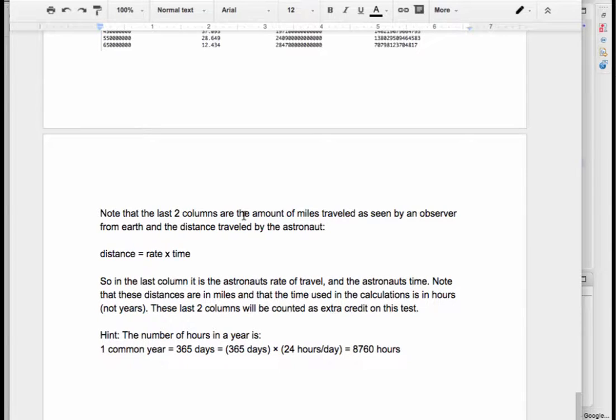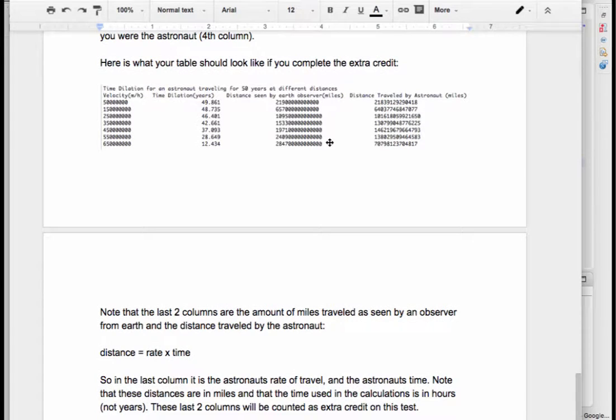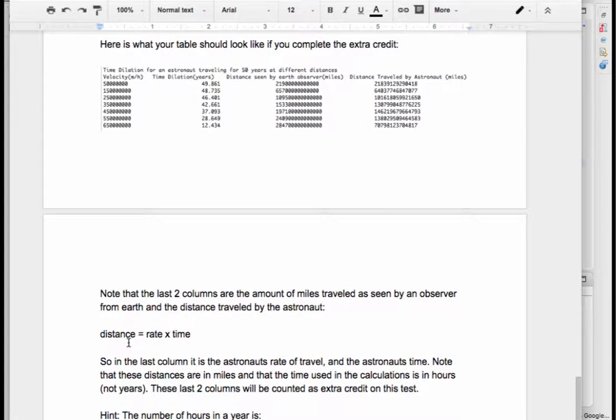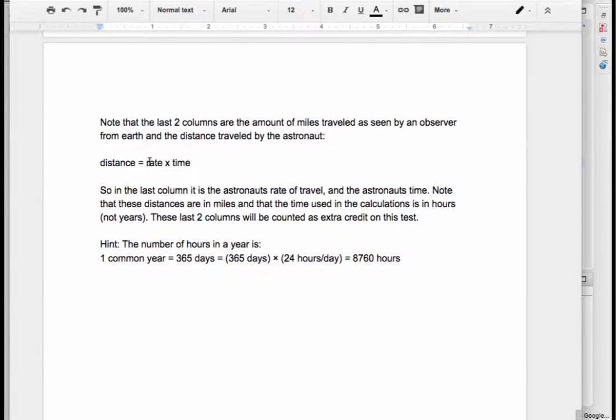Note that the last 2 columns are the amount of miles traveled as seen by an observer. So you can see that the observer sees that the astronaut travels a lot longer than the astronaut actually does travel. Remember our classic physics equation, distance equals rate times time? So in the last column, it is the astronaut's rate of travel and the astronaut's time. And note that these distances are in miles and that the time used in the calculation is in hours, not years. And these last two columns will be counted as extra credit, of course.